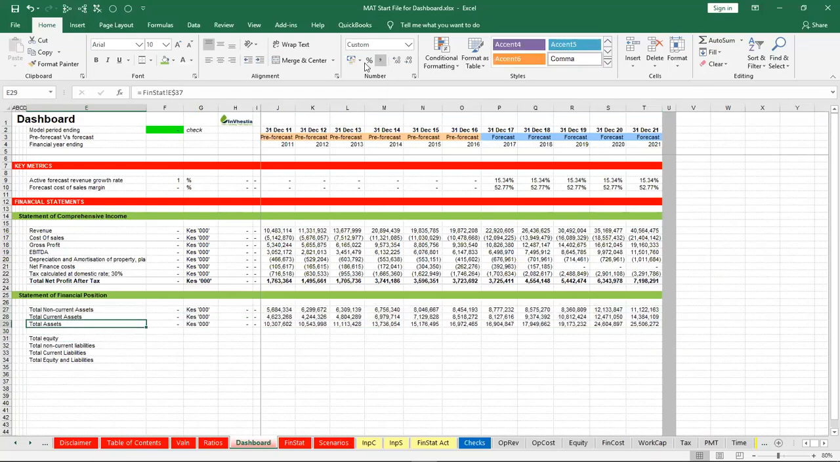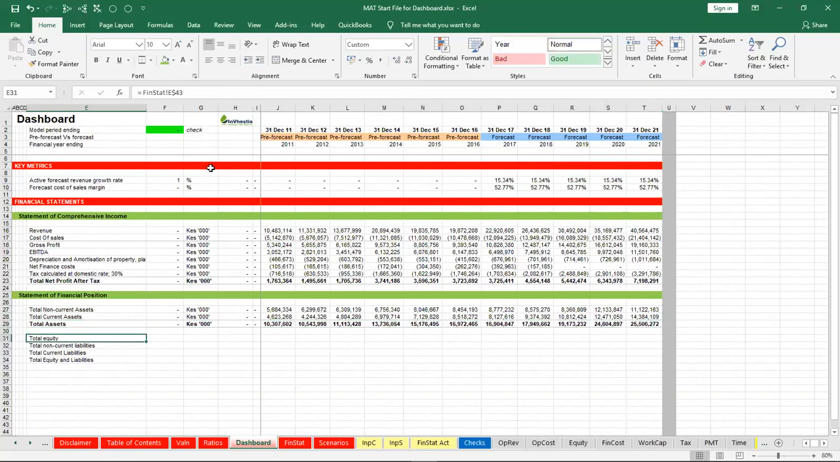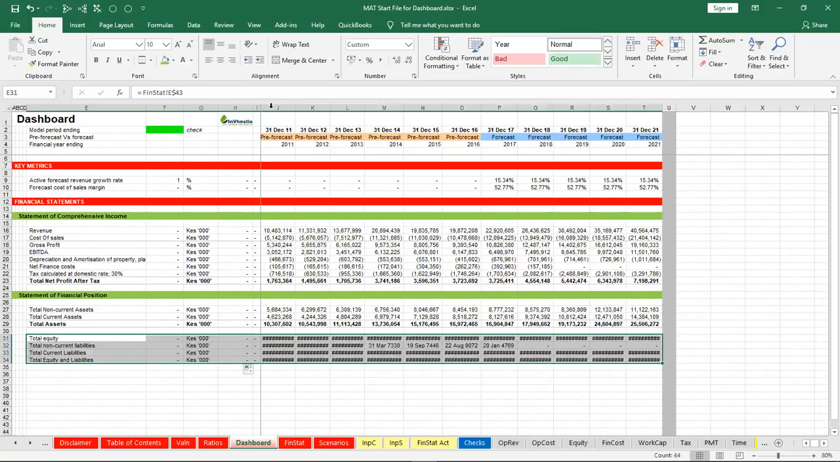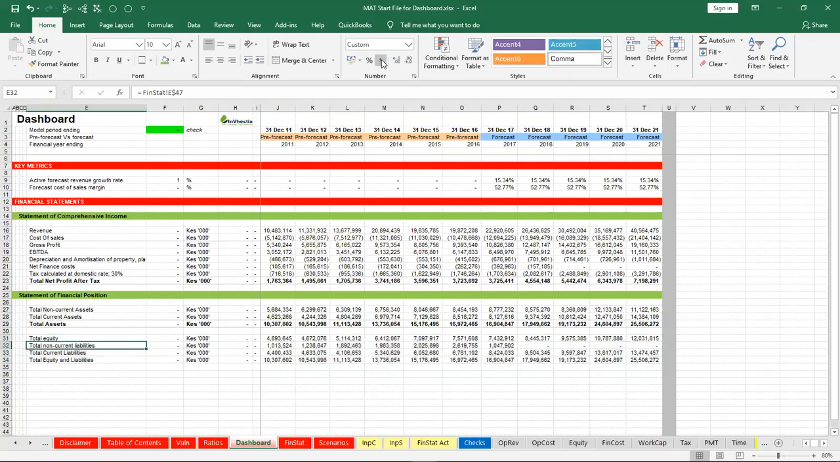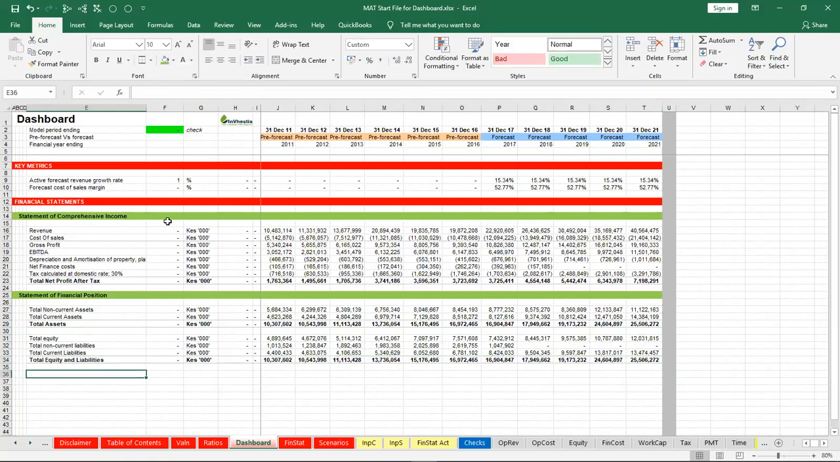Then the last thing is for this section, you will click on top and bottom border and press Control B to make it bold. Then we'll do the same thing for equity and liabilities all the way to the end. Make it values. Highlight all the way to the end. Okay. Top and bottom border, then press Control B to make it bold.